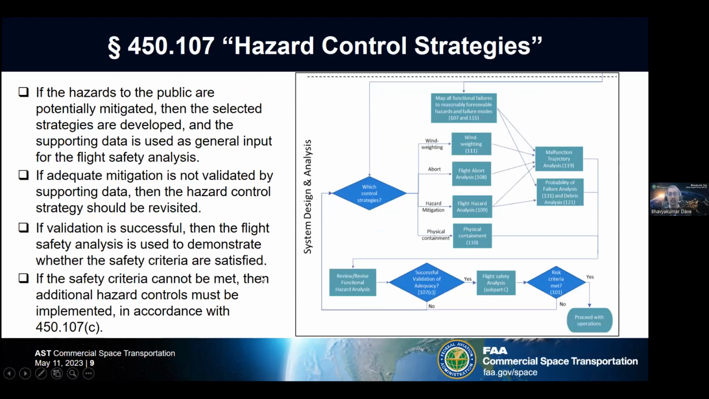Okay, so now moving forward to the system design and analysis portion of this logic diagram. And we see here that there is an arrow coming in from the top right corner of the image, and it goes to two locations on this flowchart. If the hazards to the public are potentially mitigated, then the selected hazard control strategies are then further developed, and the supporting data is used as general input for the flight safety analysis. Now, with respect to developing strategies further, on this flowchart, we identified the corresponding regulations that need to be satisfied by the applicant based on the selected hazard control strategy.